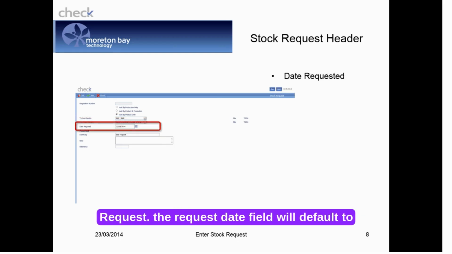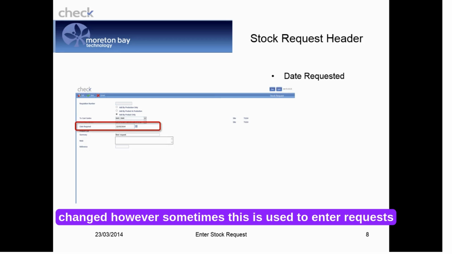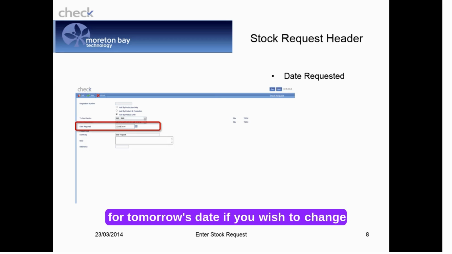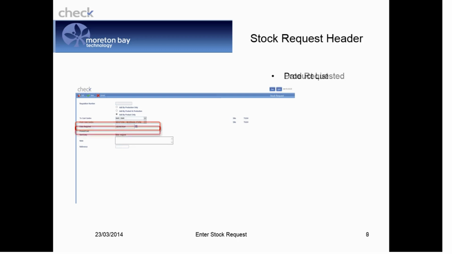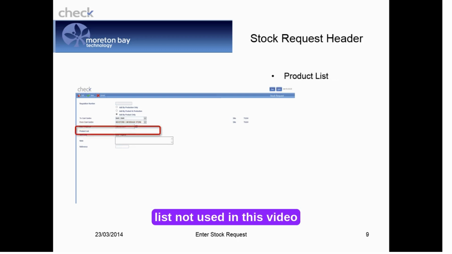Date Request. The request date field will default to today's date. Generally this date is not changed, however sometimes this is used to enter requests for tomorrow's date. If you wish to change this, click on the field and select the appropriate date. Note that you cannot select a date earlier than today's date. Product List. Not used in this video.